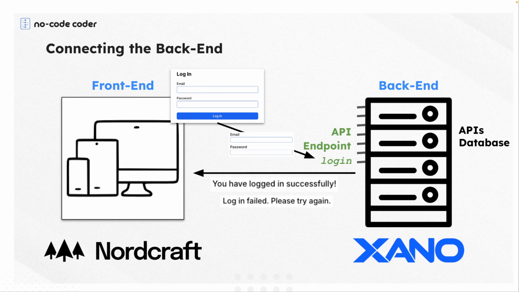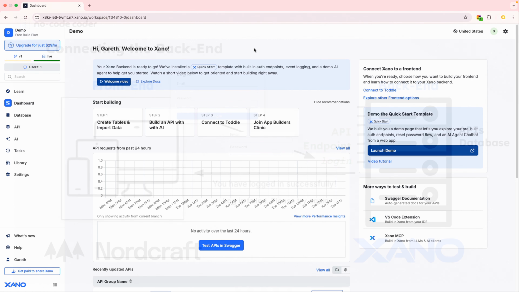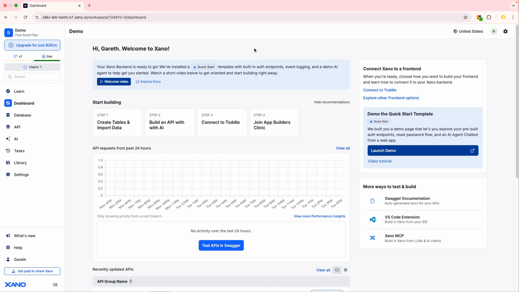Now let's see how that works in practice. Let's jump into Xano. So here we are in our Xano dashboard. It may look a little bit different to yours depending on whether this is the first time you've logged in or not, but essentially you'll get to this point.